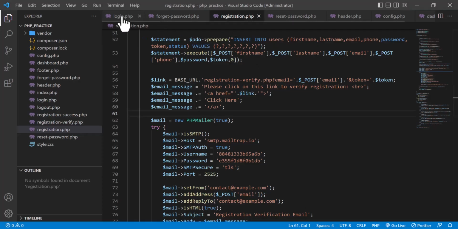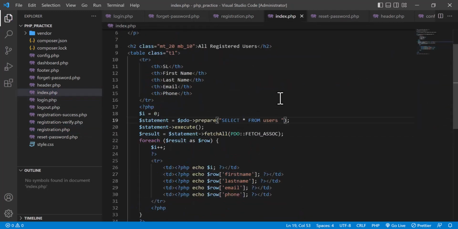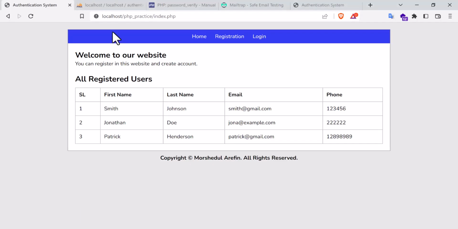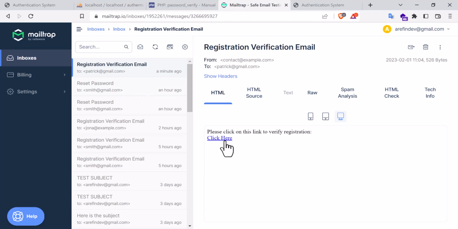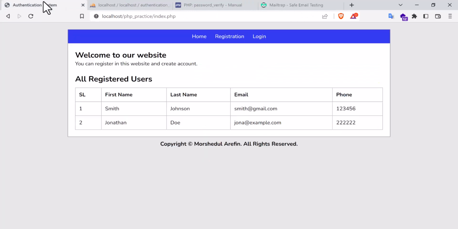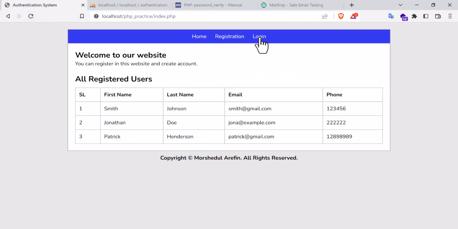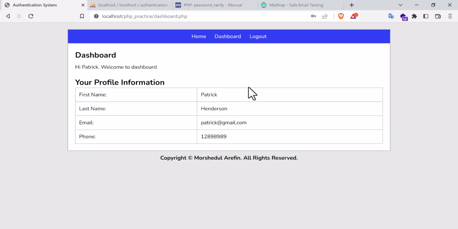So in the index.php, where I run the query select all from users, I will do another thing: where status equals 1. Now if I go here and refresh, you see that Patrick is not here. Now if Patrick validates himself, I am going to click here, and it tells that registration is successful. Now I go to this tab and refresh, and you see that Patrick is here, and he can easily log in like this, 1 2 3 4. So he is here now and can easily log into this system.